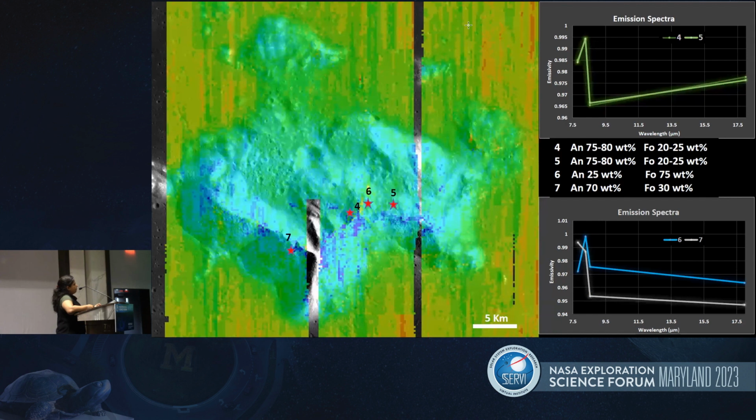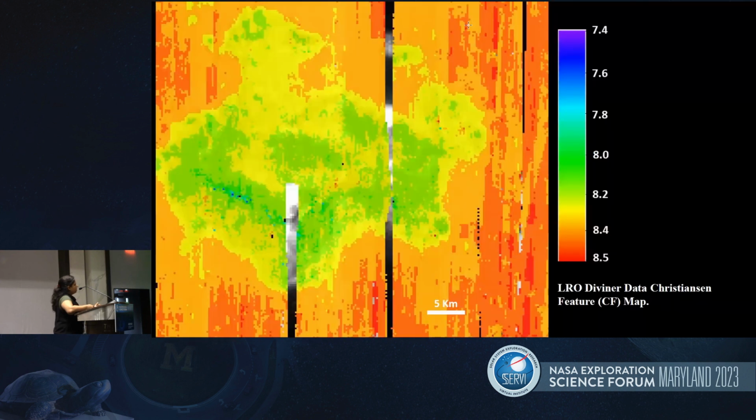Spectral profiles collected from 4, 5, and 7 again display a 70-20 ratio for plagioclase and olivine-rich material, and profile 6 is consistent with a ratio like 20-70 for plagioclase and olivine-rich material. This is the CF map, and these blue pixels display, as I said earlier, mostly pure anorthositic material, which we confirmed with spectral profiles also.